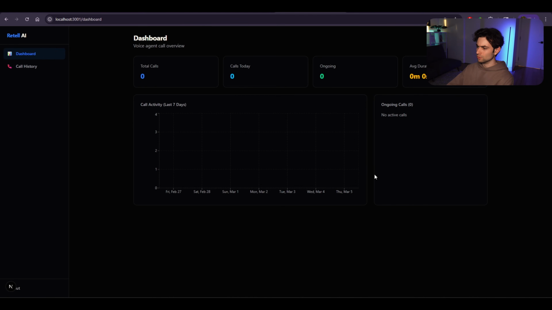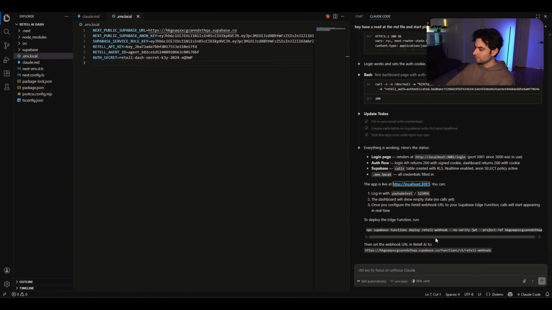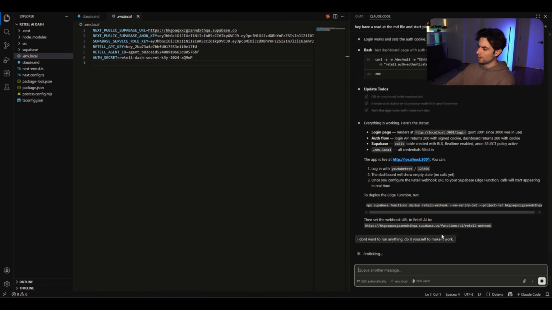So the first thing I'm going to do, and by the way, there's also a really weird white mark here. We're going to have to edit some of that as well. All right. So let's go ahead and grab that actual webhook. I'm going to copy that. But it's also saying that I need to run an edge function, to deploy the edge function. So I'm going to say I don't want to run anything. Do it yourself to make it work.